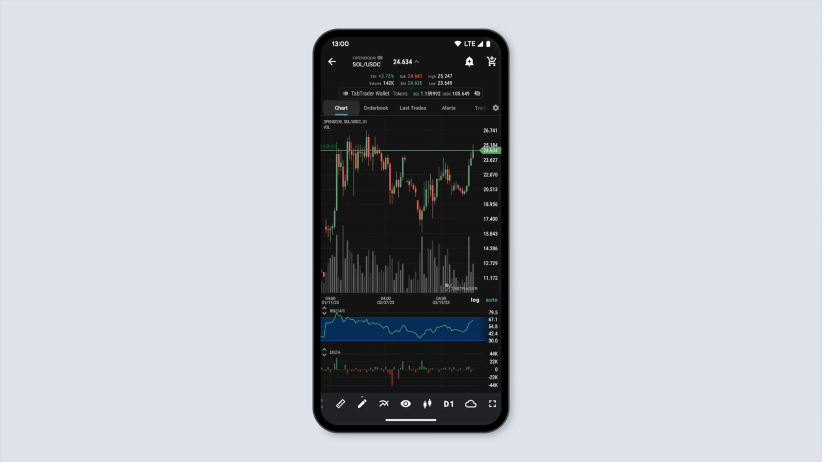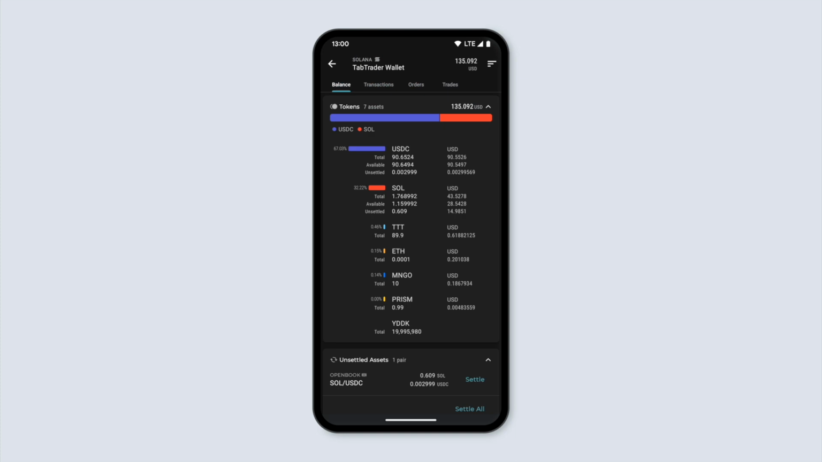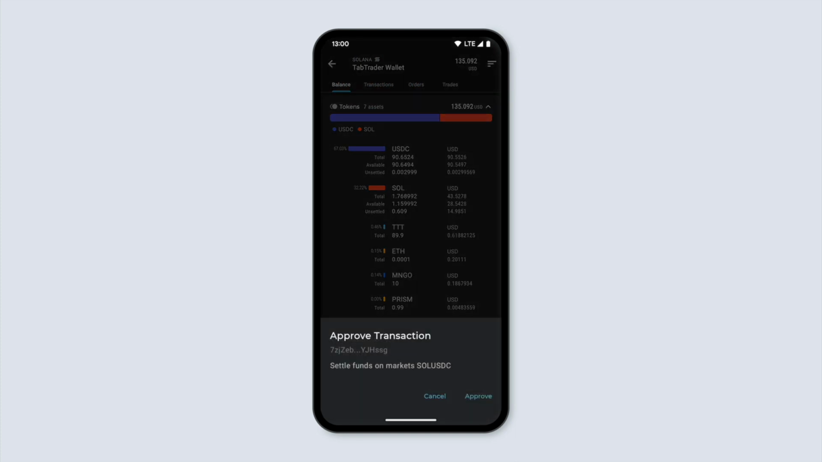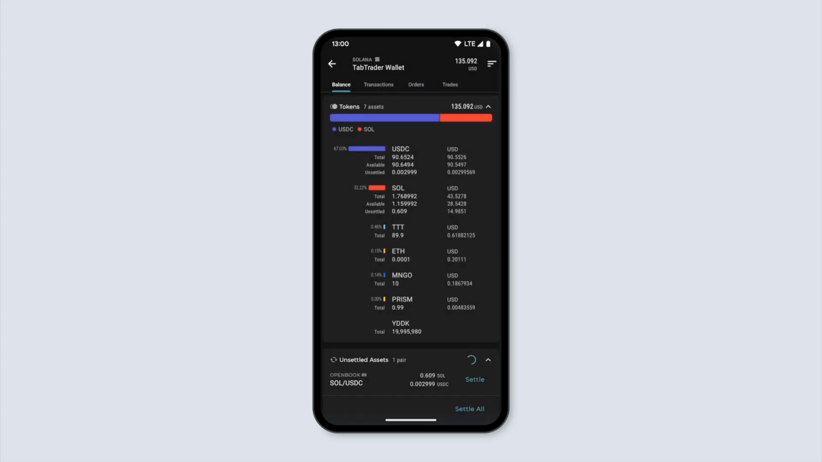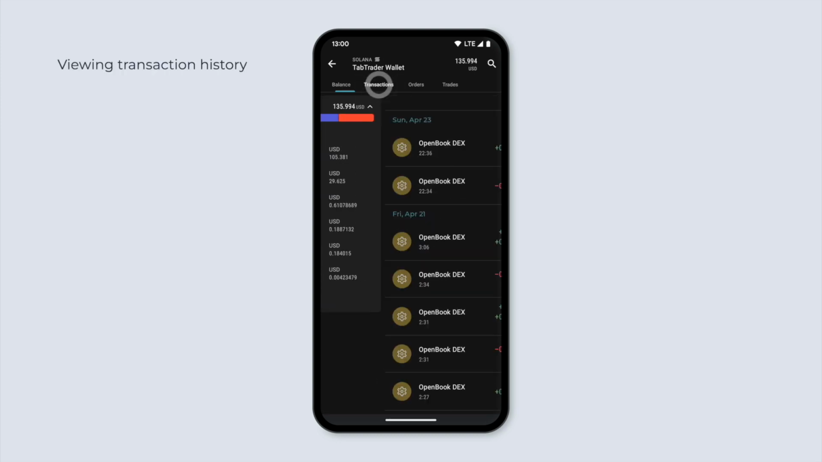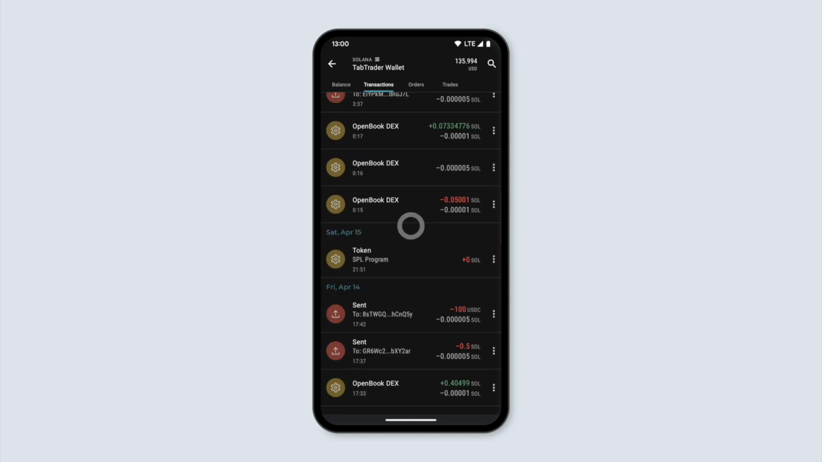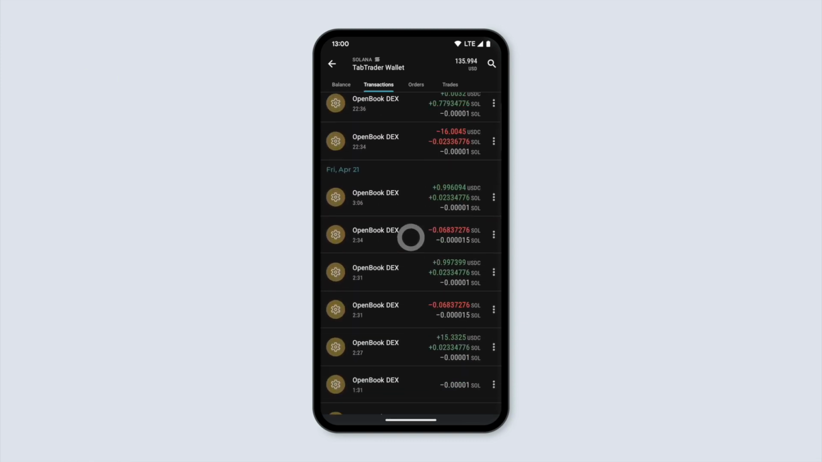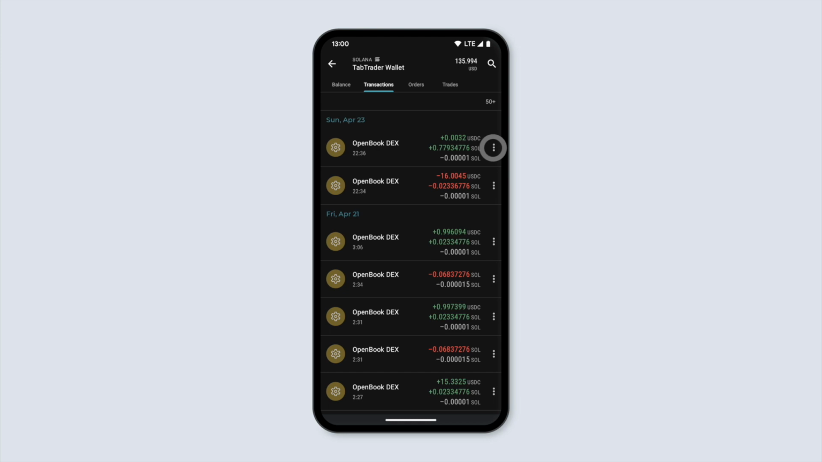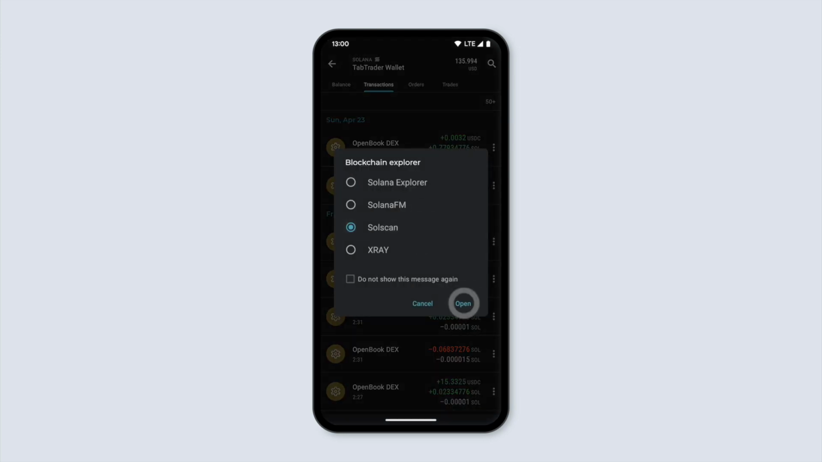To transfer funds back to your wallet from the exchange after the trade is completed, use the Settle button found on the card at the bottom of the Balance tab. On the Transactions tab, you can view all of your past transactions with detailed information, such as date, time, and amount. To access additional options, such as opening a transaction in SolScan, click the three dots icon on the right-hand side of the transaction.